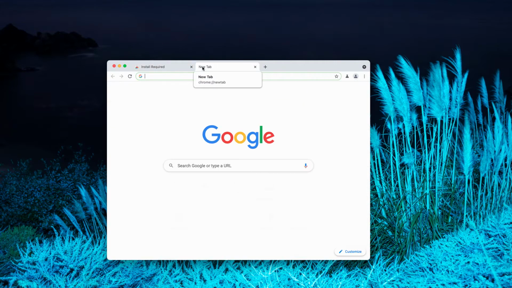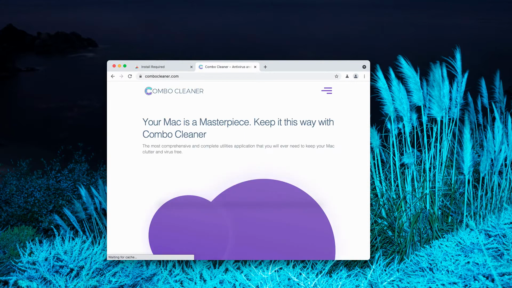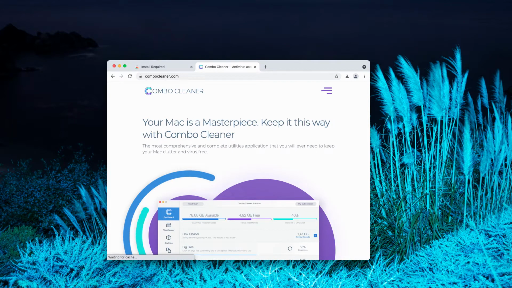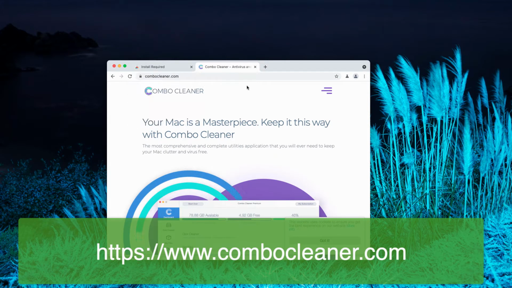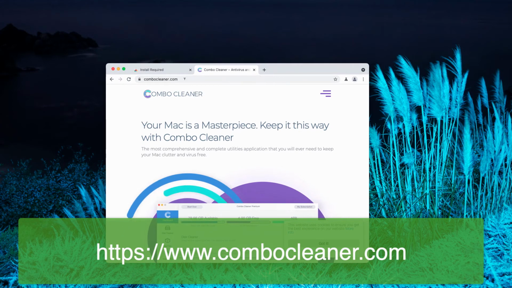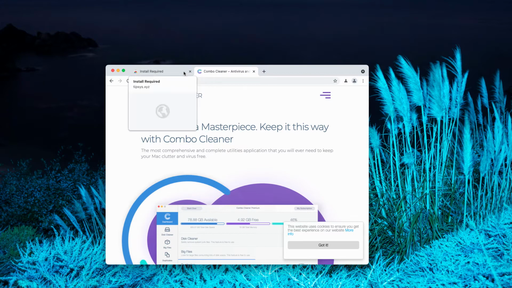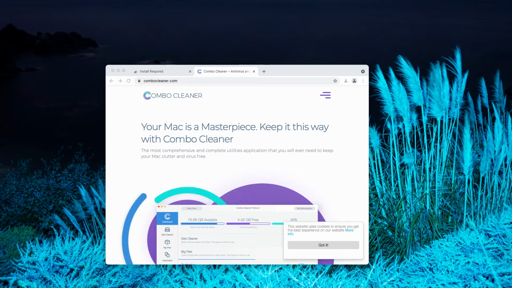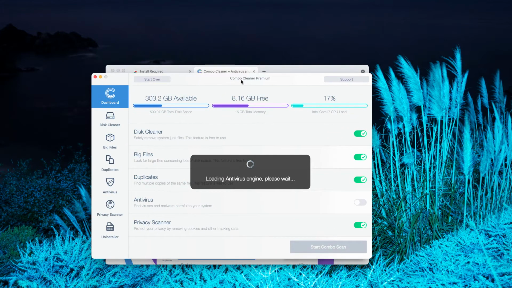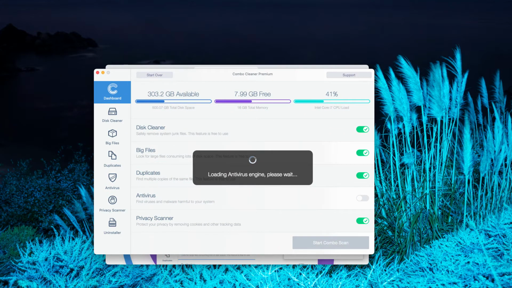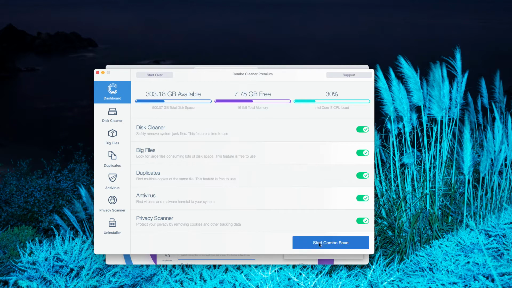Finally, my strong advice is that you perform additional research of your Mac with a powerful antivirus, for instance with Combo Cleaner Antivirus for Mac. You may get its latest version on the page combocleaner.com. So after the application is downloaded and installed, let it update the antivirus database, then click on Start Combo Scan, which will initiate the detailed investigation of your Mac.